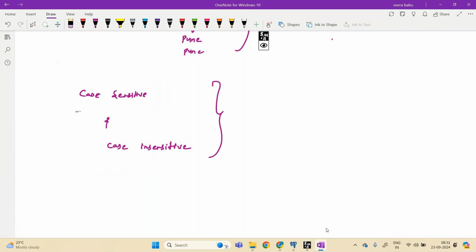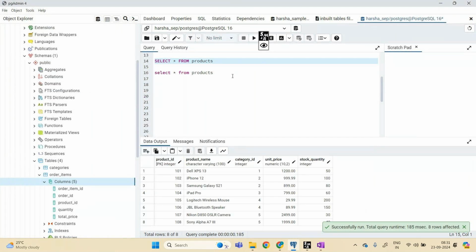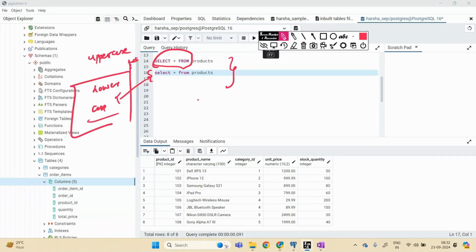If I'm going with this, just observe, guys. The result was same. There is no difference. Uppercase here, lowercase here. Guys, SQL is also a programming language. SQL won't take the difference of the upper and lowercase, but a few languages take.